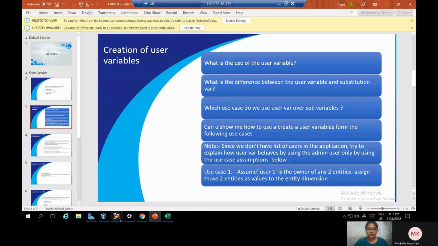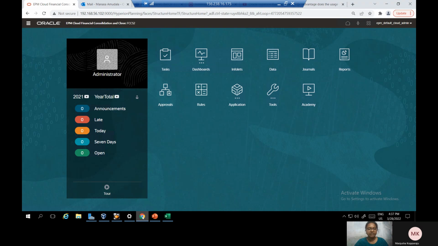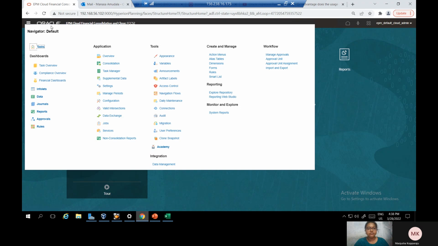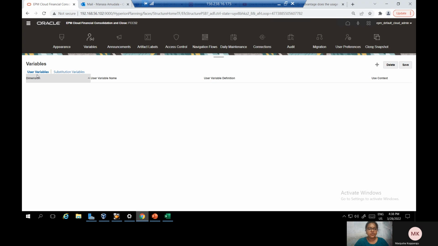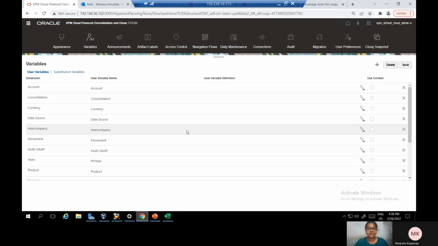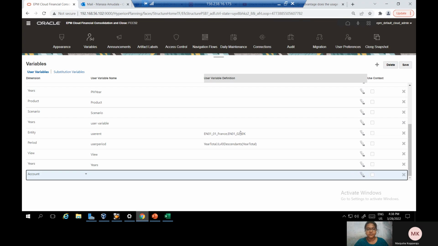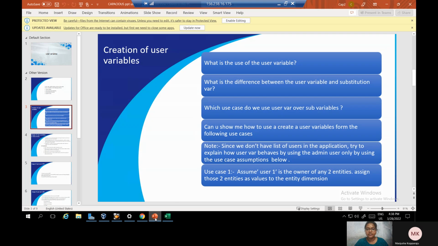Okay, here I'm going to the application. I will navigate through the application. In the navigation, click on variables under tools. Here is the user variable. Now we are going to create a user variable. This is the plus icon, we have to click on it to create a user variable. In the PPT, it shows that we have to create a user variable under two entities. So I am selecting the entity dimension.